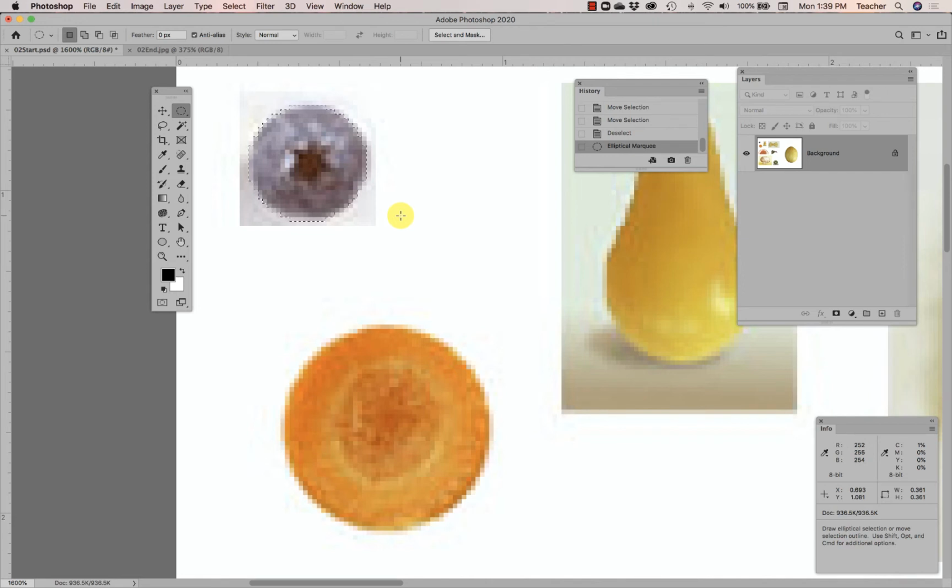Also, I learned that if I hold down Shift with my elliptical marquee tool, it will constrain that to a perfect circle. Yes? So think about it. Elliptical marquee tool, perfect tool for selecting pixels when I need to select pixels in the shape of an ellipse or a circle. Rectangular marquee tool, perfect if I need to create a selection of pixels in the shape of a rectangle or square. And there's other tools here too, so check it out.